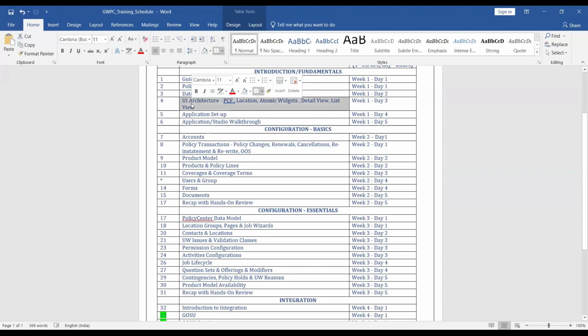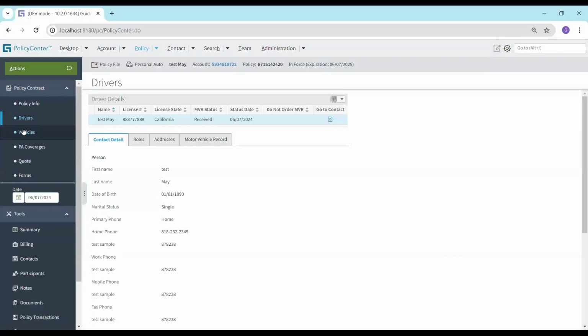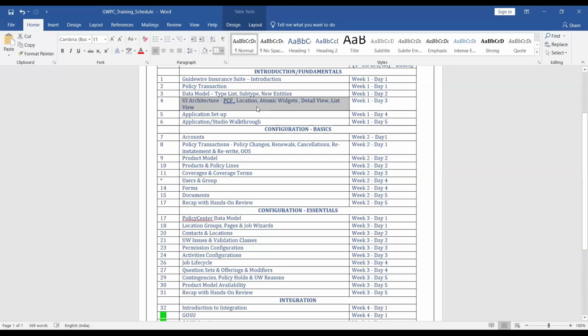And UI architecture: what is PCF, what is a location, what is an atomic widget, how to add a radio button to an existing screen, how to create a new screen, or how to add a new screen to the existing left navigation job wizard bar. All those things we will see in the UI architecture session.